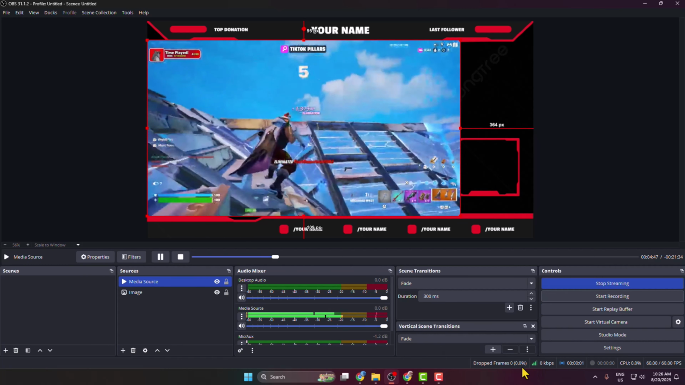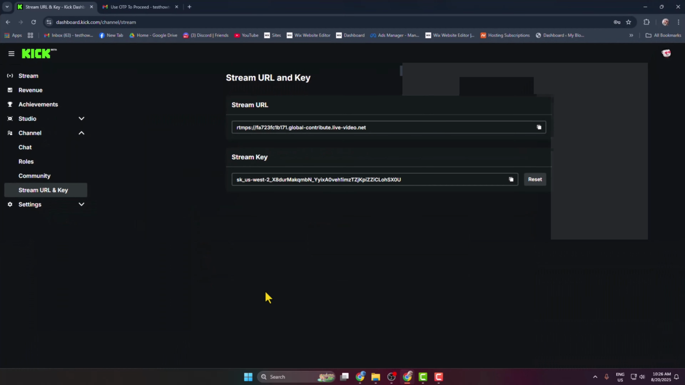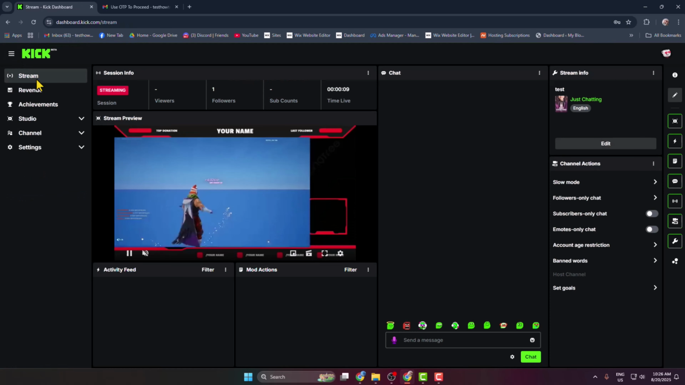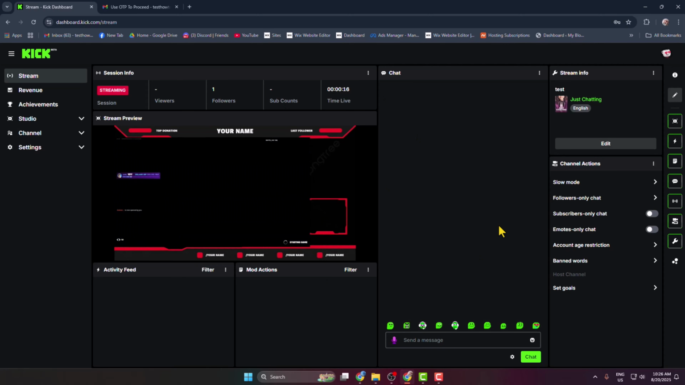Once the streaming successfully started, go back to your Kick and select stream. And here, as you can see, I've successfully started to stream on my Kick with overlay. So that's how you can actually do it.